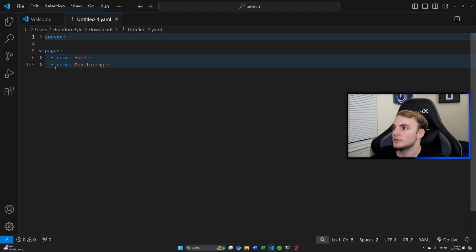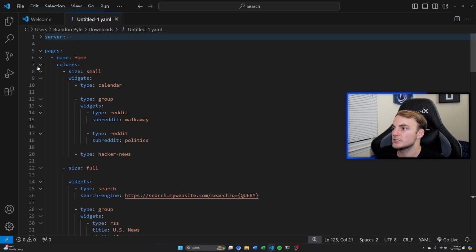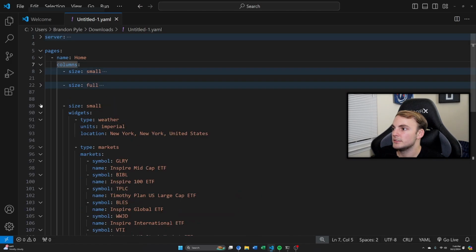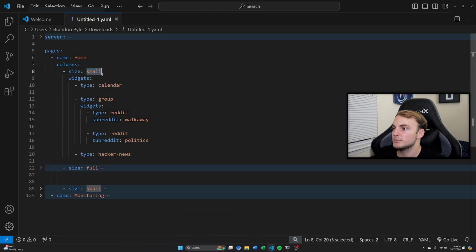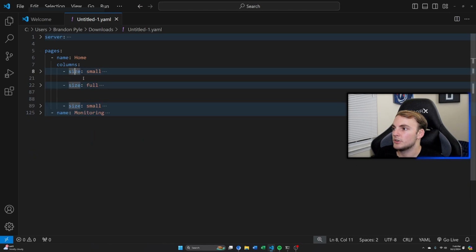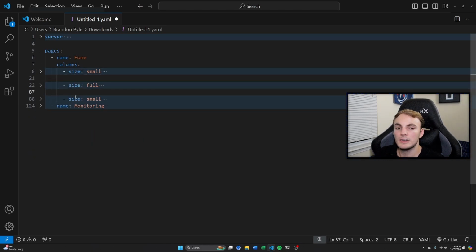So underneath pages is whatever the actual pages are that you want. You give them names. So I have home and monitoring. Let's look at home first. Inside home, you'll have your columns. So columns will have, you'll see here, a small column, a full column, and then a small column. Just like my actual website shows, the small, the full, and the small.